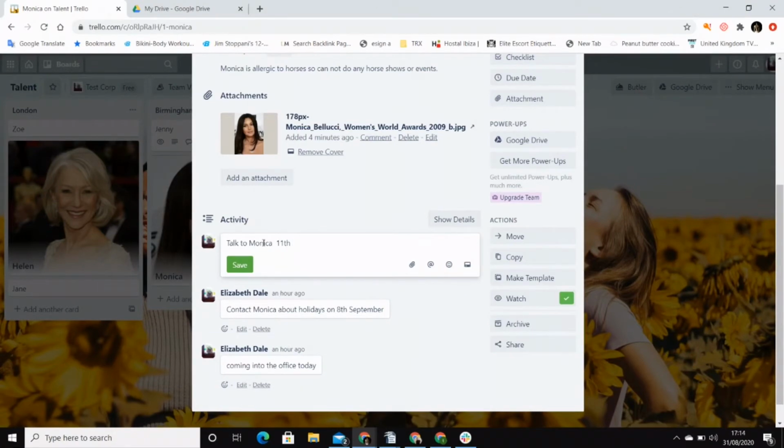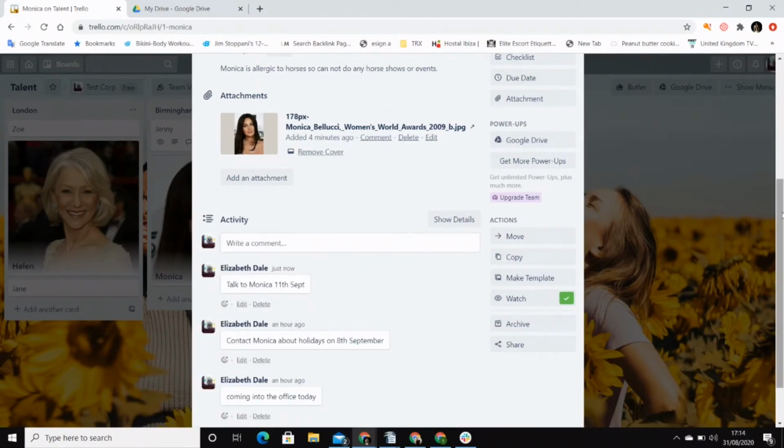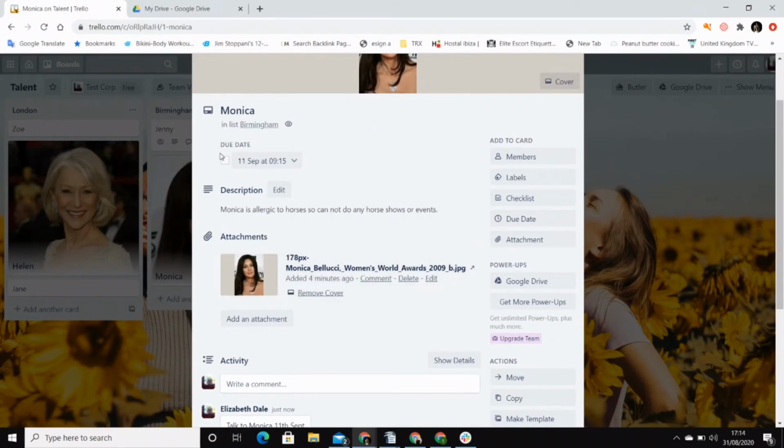So that when I look at her card later, I'll know what it is I need to talk to her about, what the subject is. And when it's done, I would hit the checkbox and it would be completed, a useful little tool. So if you need to put dates in diaries, very useful.